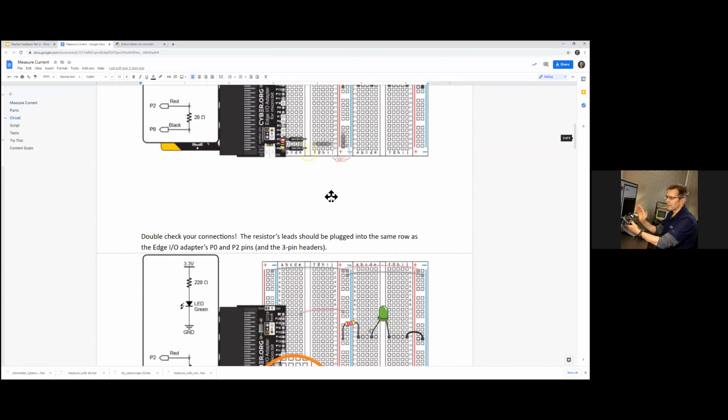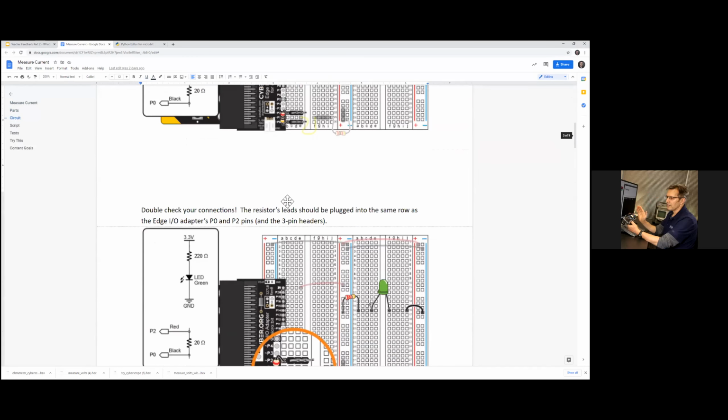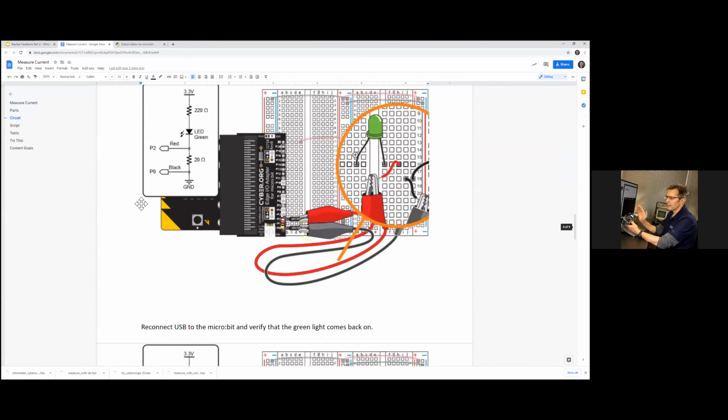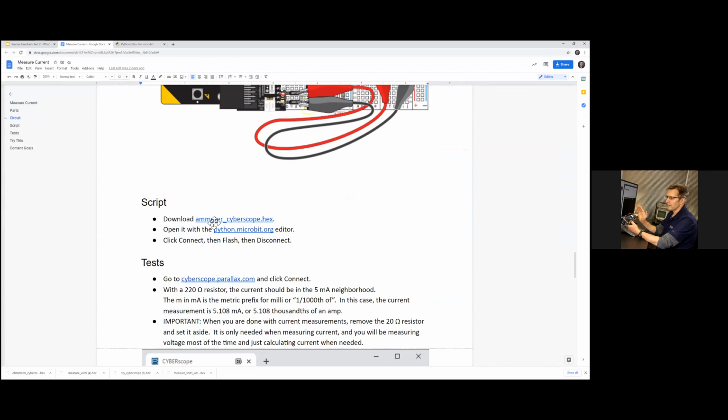Here's the circuit. Now, after the circuit, there's always going to be a script. So that's where you open it with the online Python editor, load it, disconnect, then go to Cyberscope, connect that, and then see the ammeter. So it's the same basic pattern for all the tutorials.